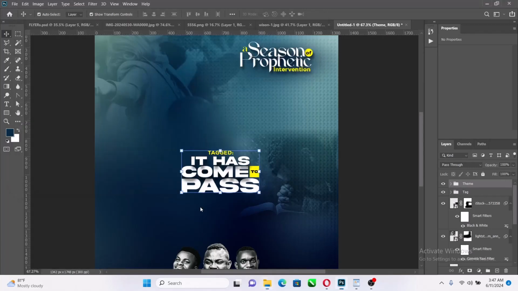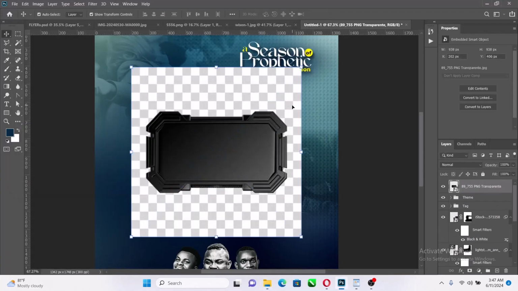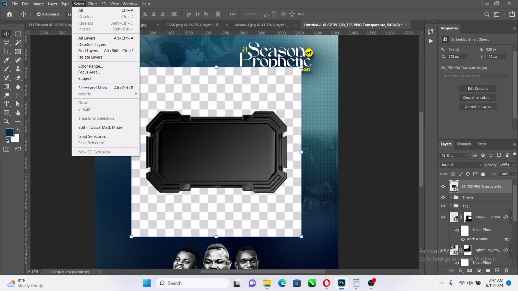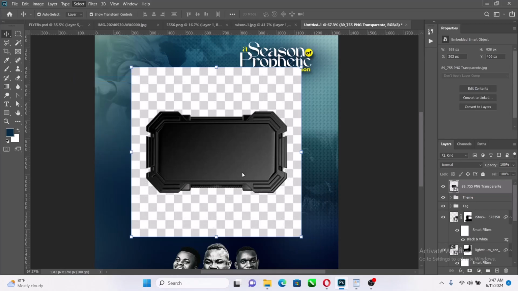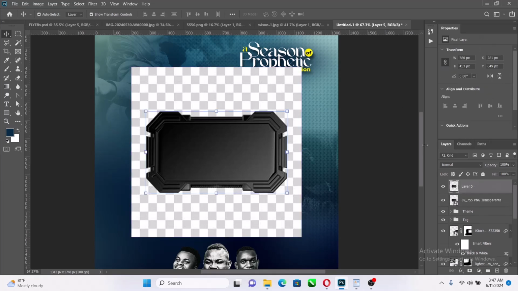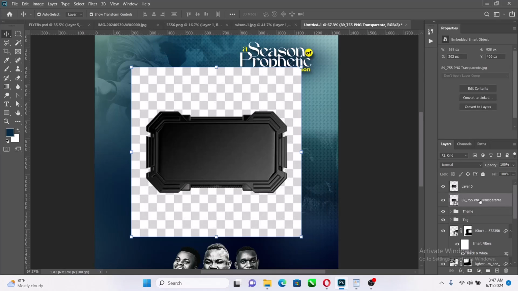I'll just drag it here. So one of the easiest ways, we can still do the same thing, or just come to my select, then subject. Just select the subject and press Ctrl J. Just press Ctrl J to automatically remove the background. So I delete the former one.